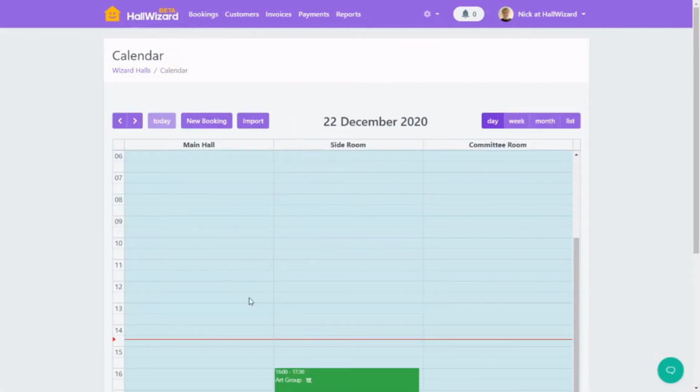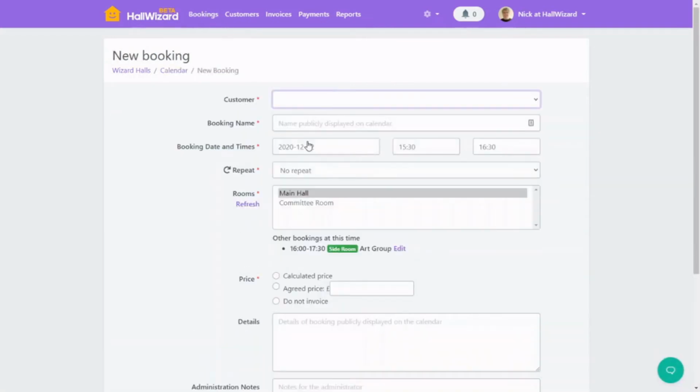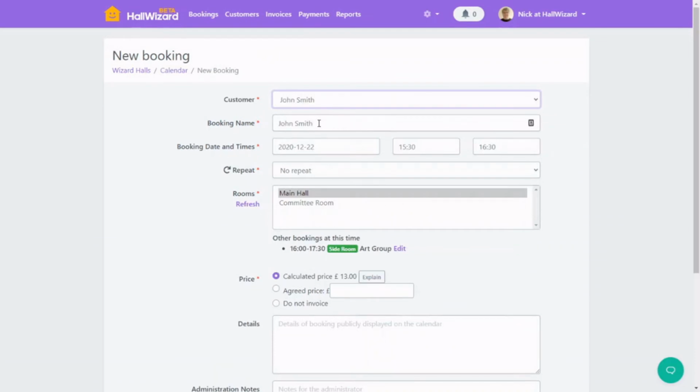And now what we're going to do is take a booking for him. And John Smith wants to have a party. So we're going to enter that as a party. And it's not a repeat booking.